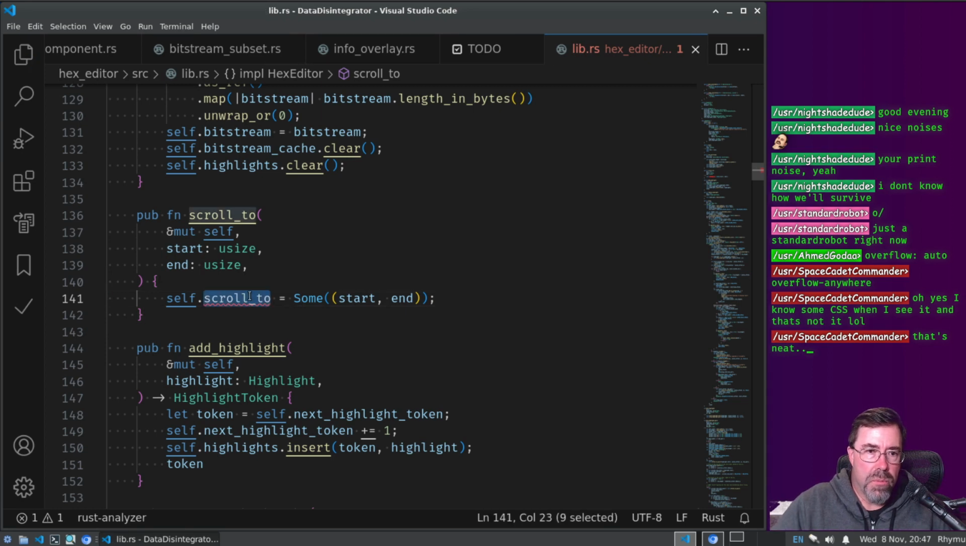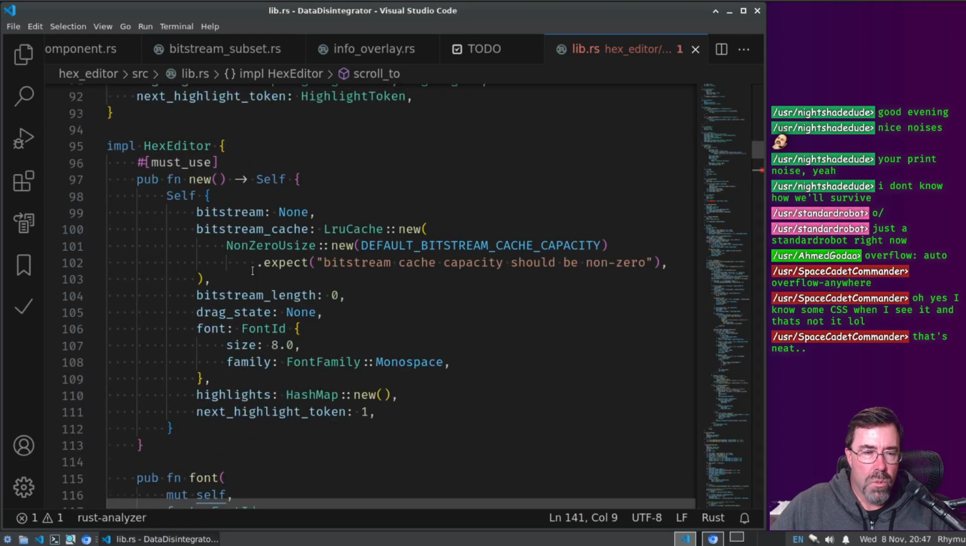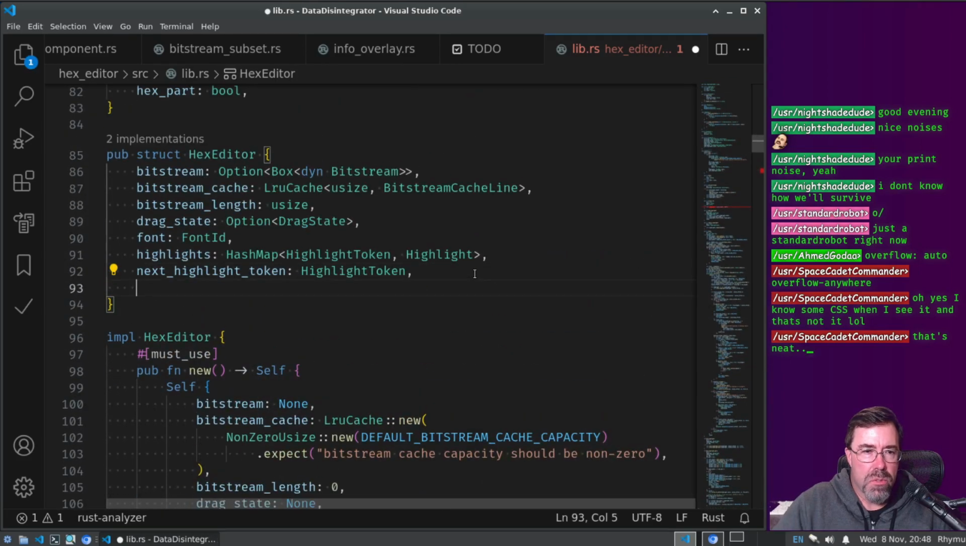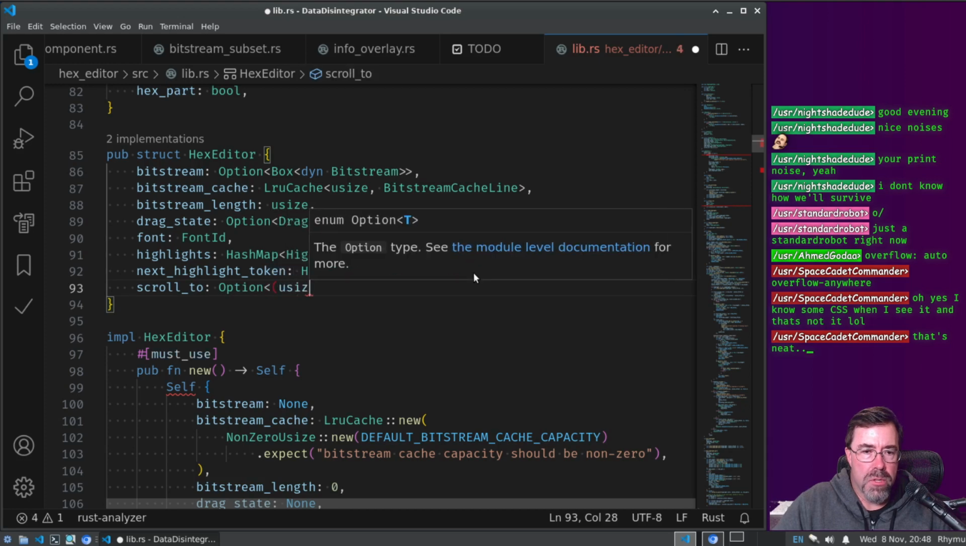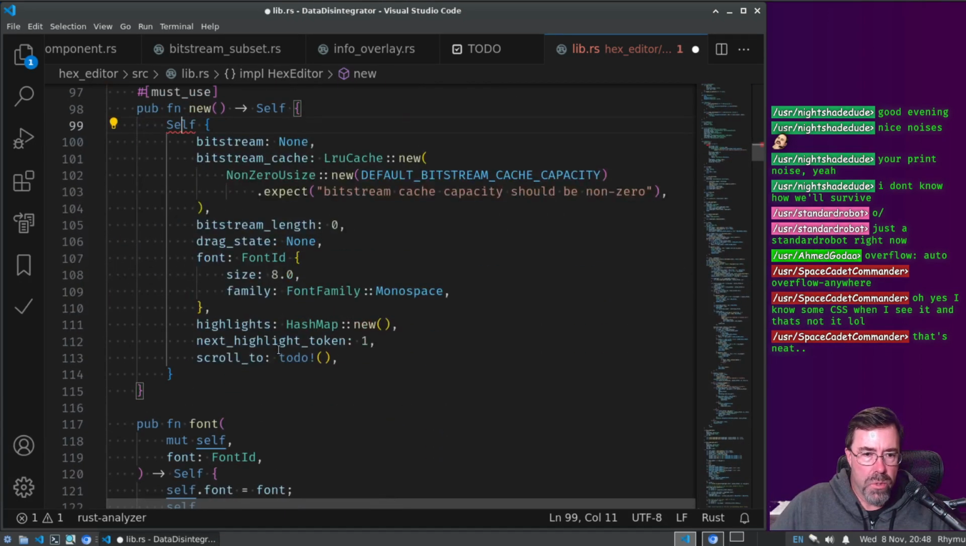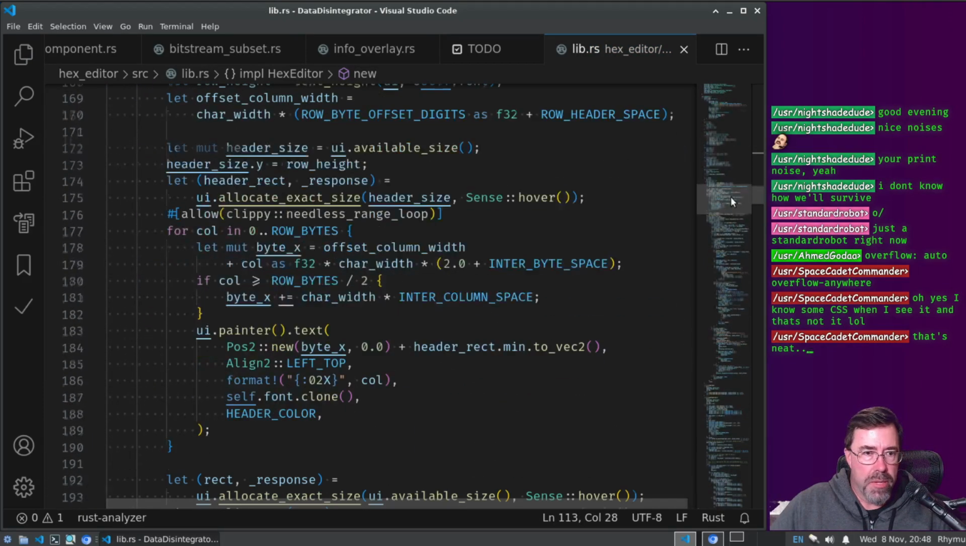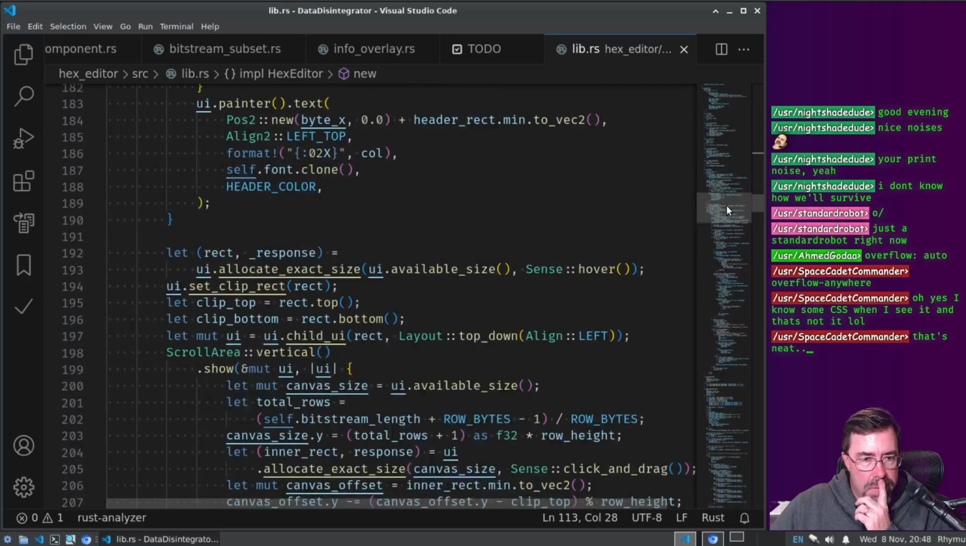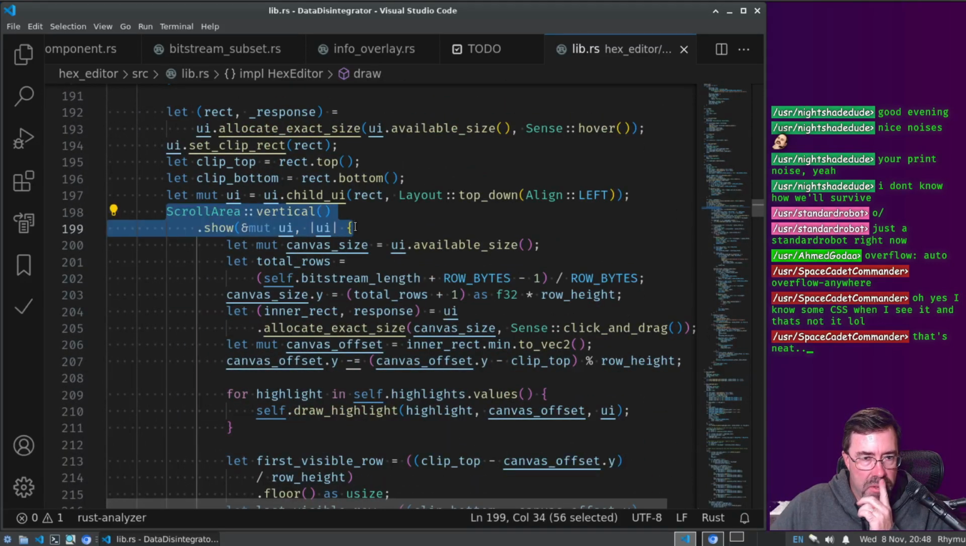And now we'll just add this. Hex editor. So scroll to, option usize. And it will be initialized to none. And where we're going to use it is where we're actually making the scroll bar, which is right here.